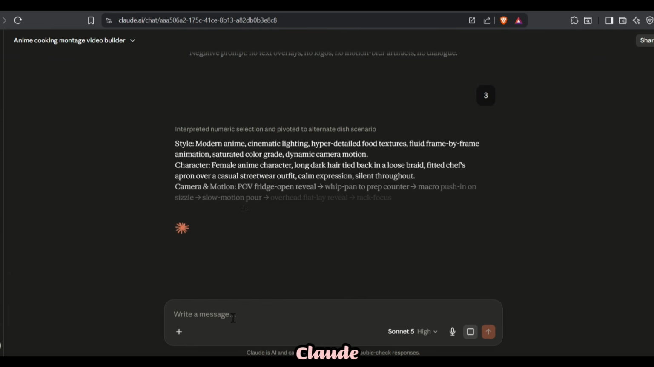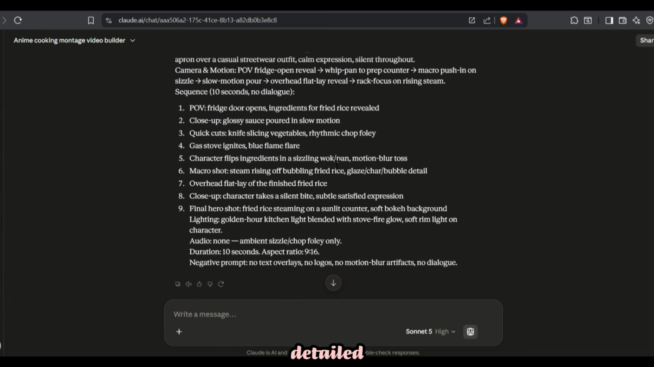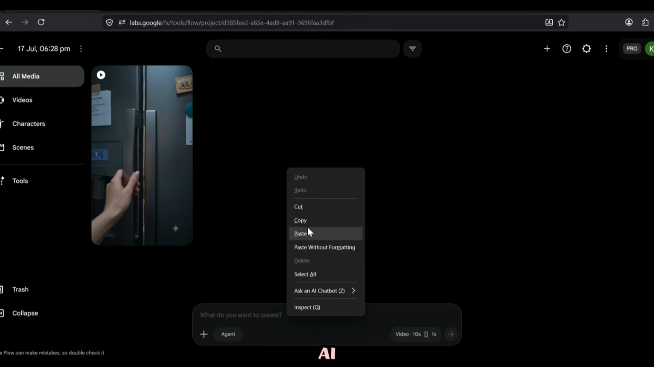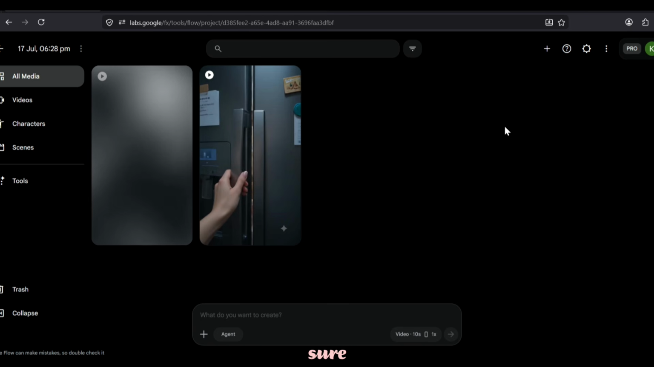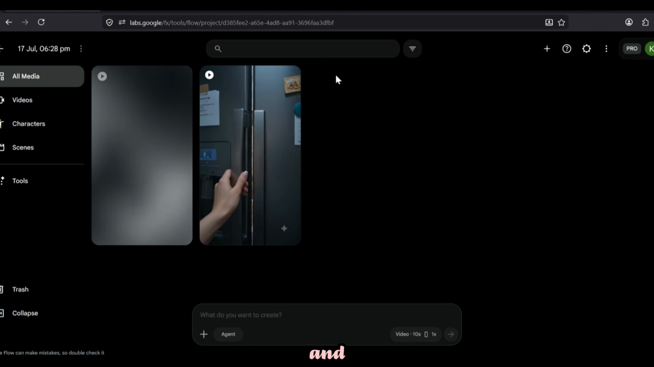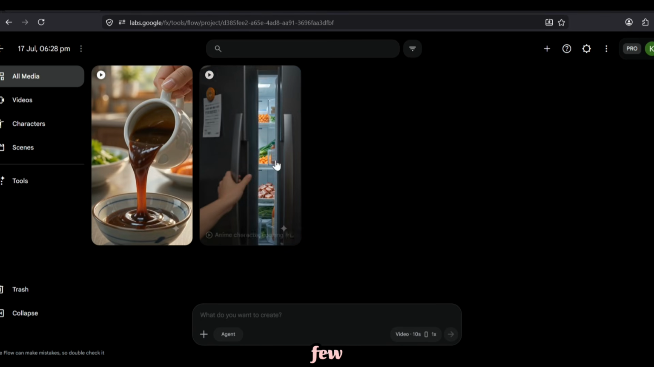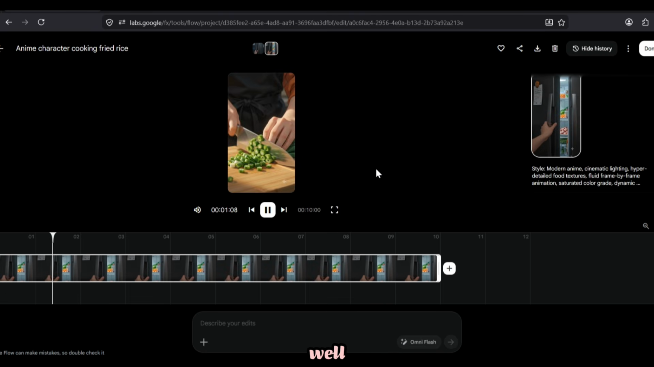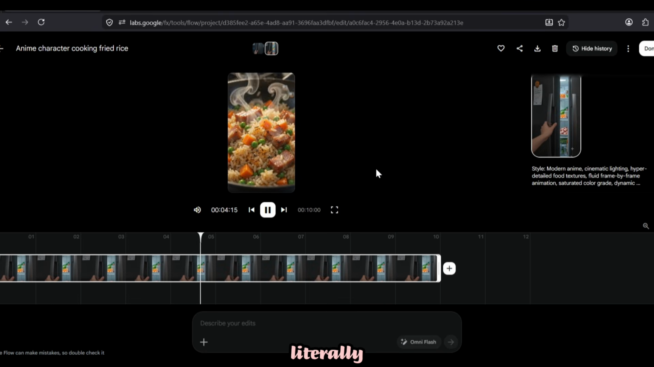As you can see, Claude AI instantly generates another detailed video prompt. Copy that prompt, head back to Google Flow AI, paste it into the prompt box, make sure you're still in video generation mode, and click generate. Wait a few more seconds. Boom. Our second video is ready as well. Download both videos, and that's literally it.